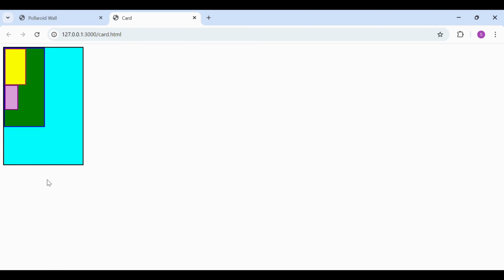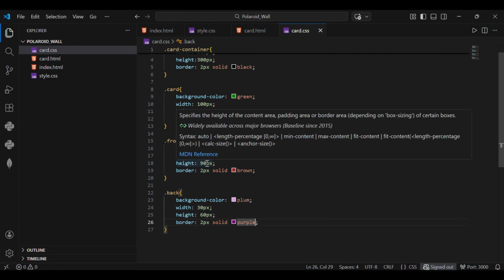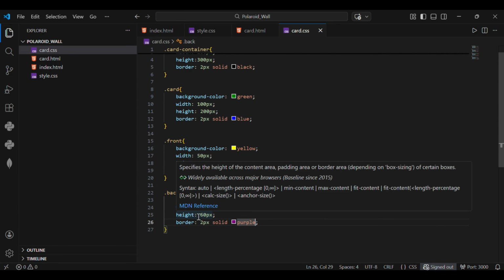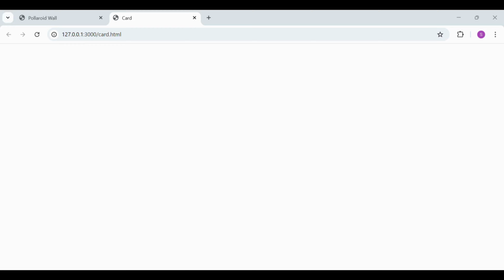Now you see all our containers. Let's make the front and back the same size. First, let's make all of them center aligned, so our favorite line of all times, display flex, justify and align all center.